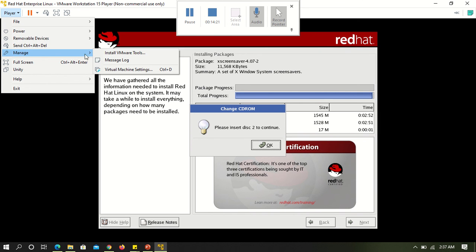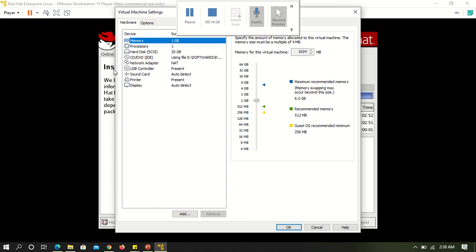Then I click on manage, and inside manage I will click on virtual machine settings. So again I am giving you the path for where you will change. You go to the player, from player to manage, and from manage to virtual machine settings. You can also do this by pressing Ctrl D.